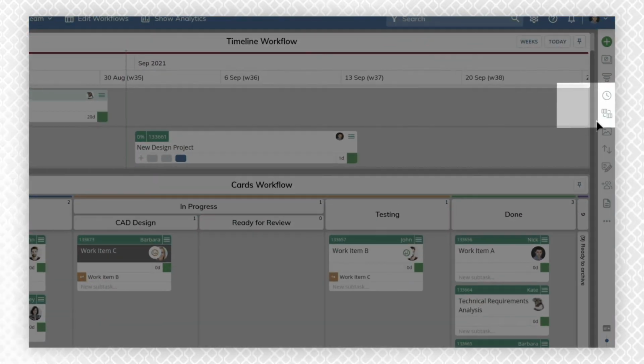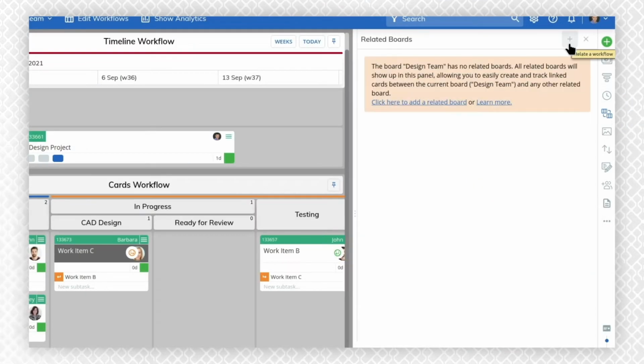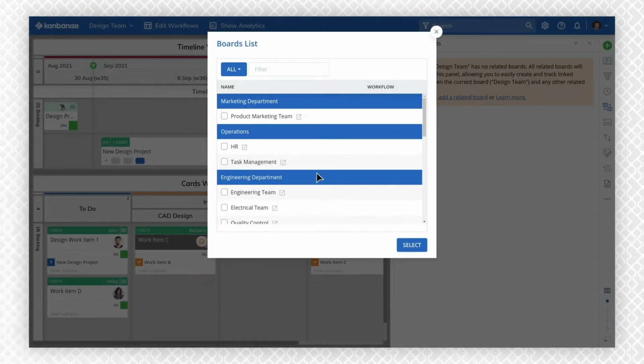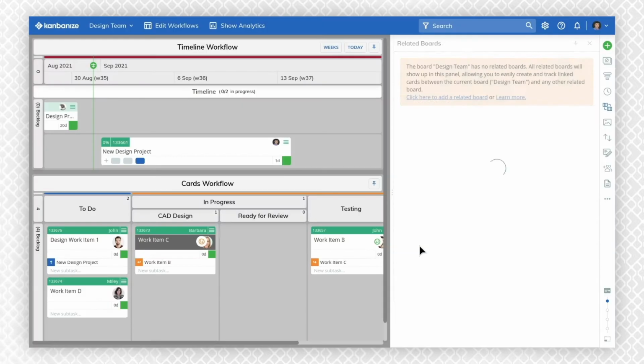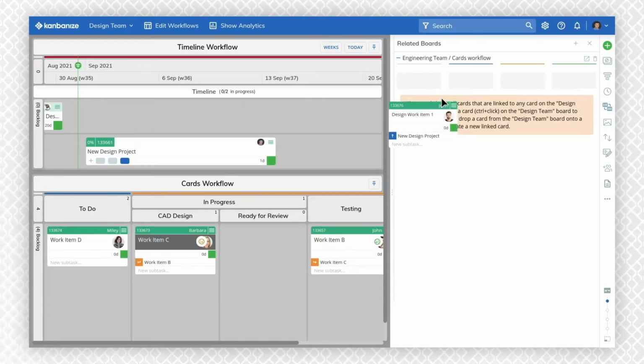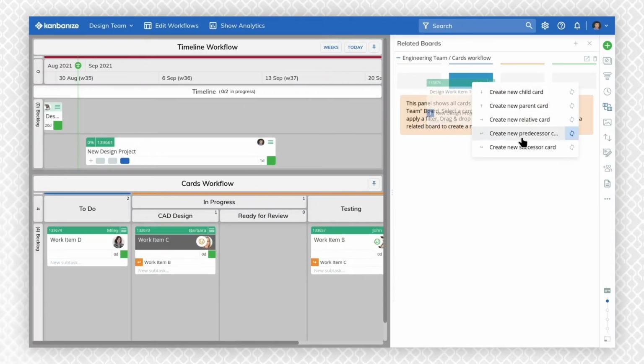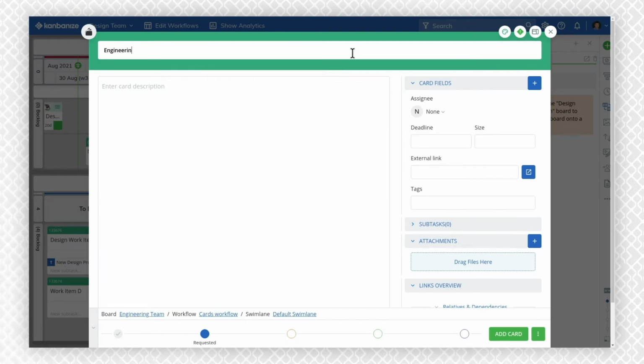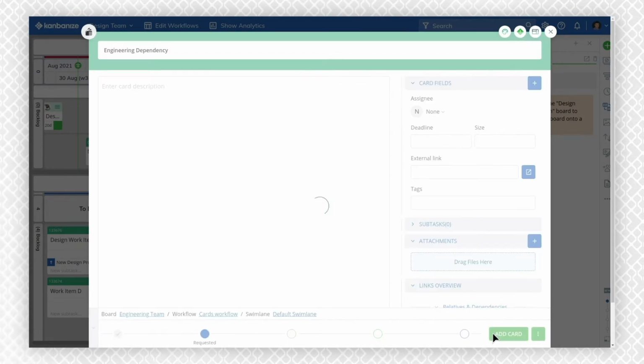Use the Related Boards feature on the sidebar to create cross-team dependencies. Choose which team boards to link to. Then simply drag and drop a work item from your team board to the other one and choose what type of dependency to create between both teams.